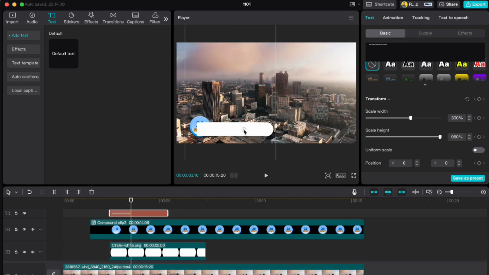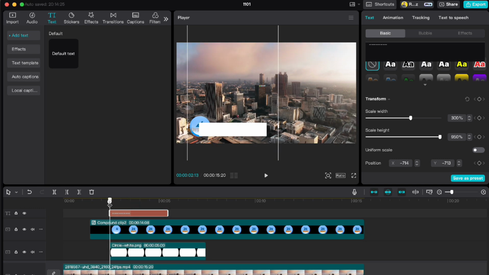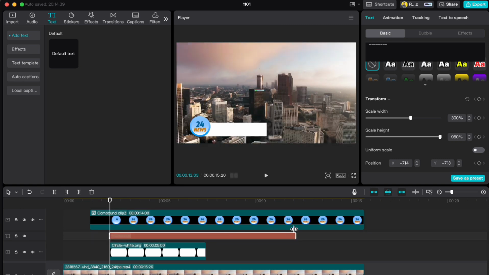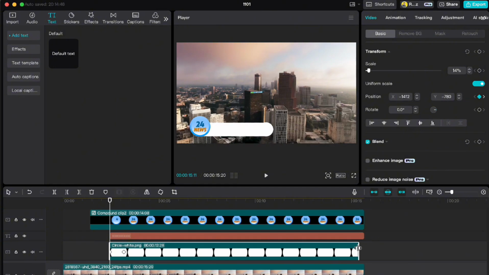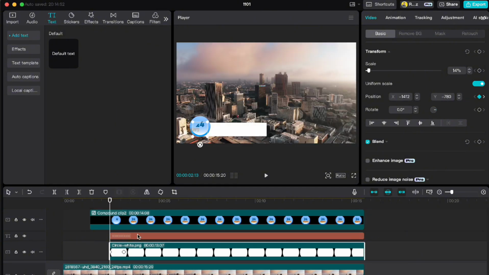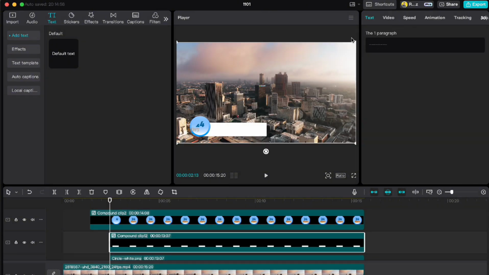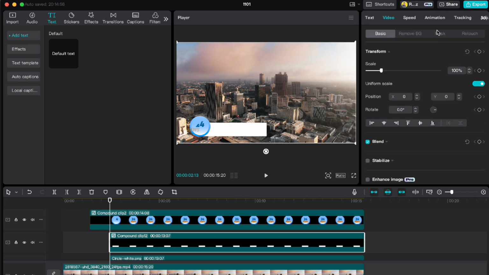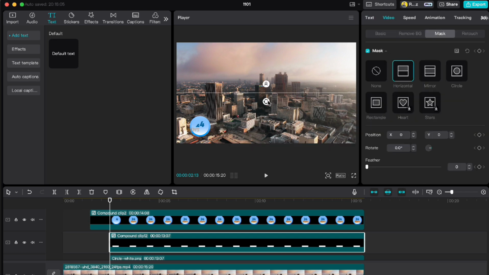Then drag the white rectangle down to the white circle and connect it to it. Drag rectangle under the compound clip and extend it, and also the white circle. Create a compound clip on rectangle, go up to video, mask and choose horizontal. Rotate it to -90 degrees, drag it to left so rectangle disappears and click keyframe on position.